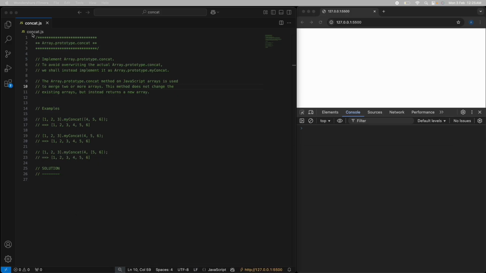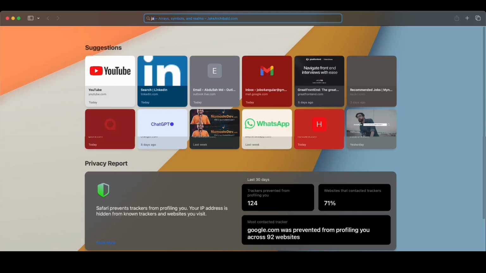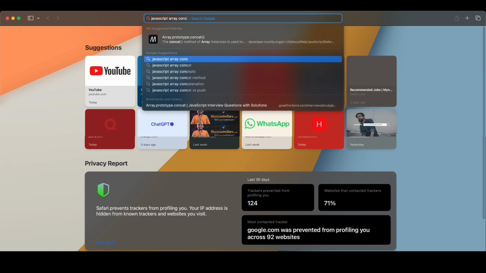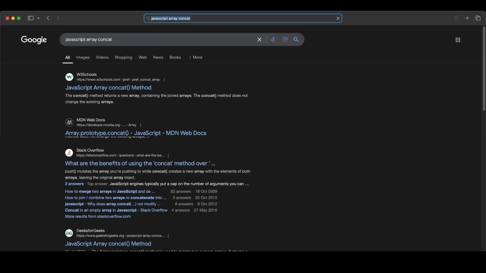Hello everyone, in this video we will learn to write the polyfill of the concat method available inside the array. By default, array has a concat method available inside JavaScript. It is used to concat two data, and that can be anything. Before writing our own implementation, first let's see what the actual documentation says about the concat method in JavaScript.